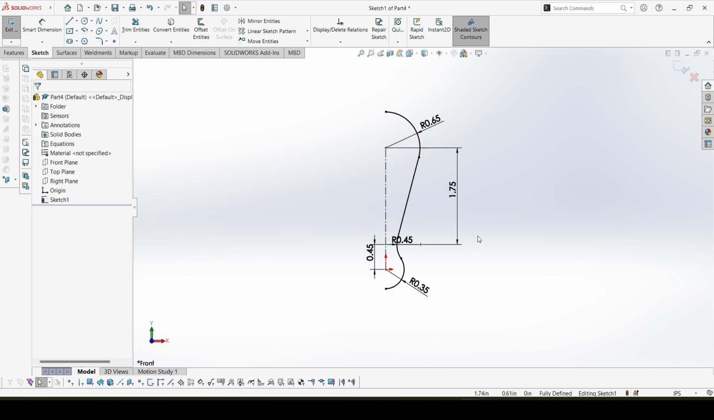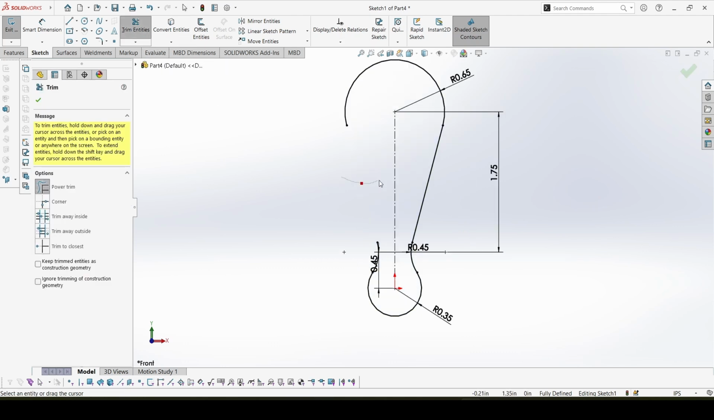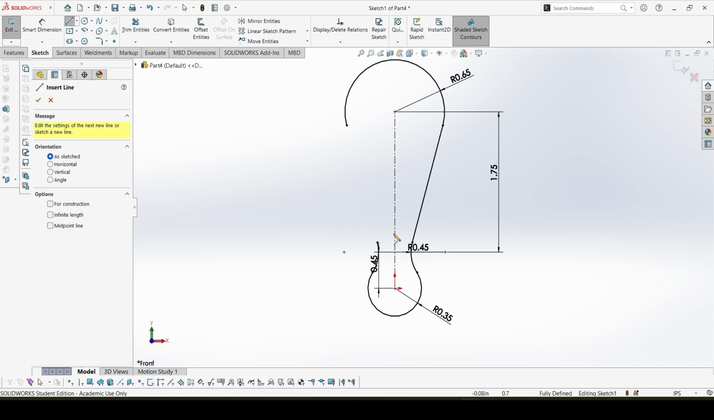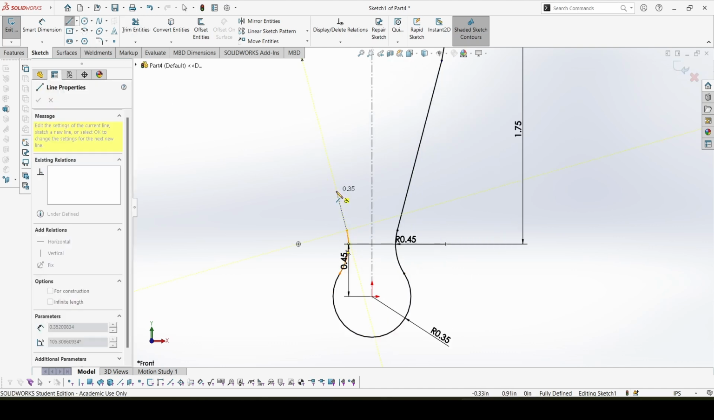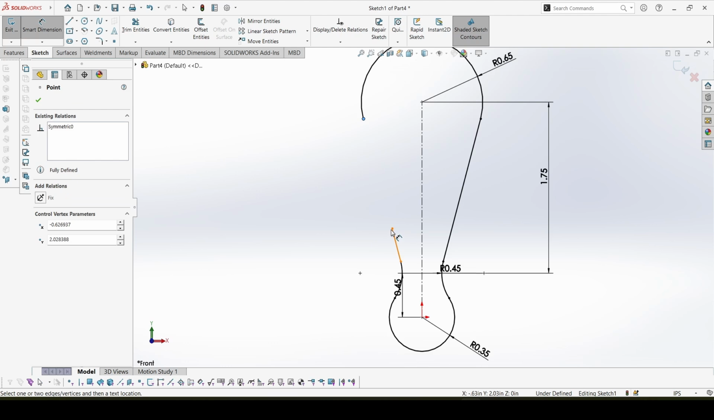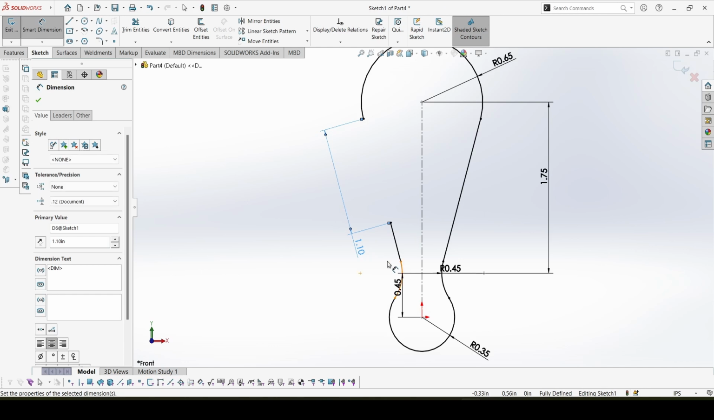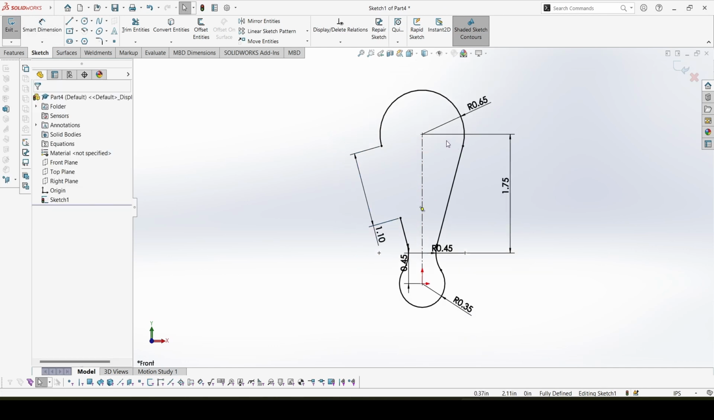Now we can select everything, pressing Ctrl A and mirror. Now we don't need this line, so we will trim it and create one line from this point, make it tangent, then this distance from this point to this point that we know, it would be 1.25 minus 0.15, because we are not cutting all the way, we have to keep that 0.15. So this sketch is complete.